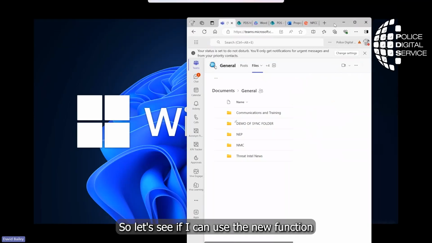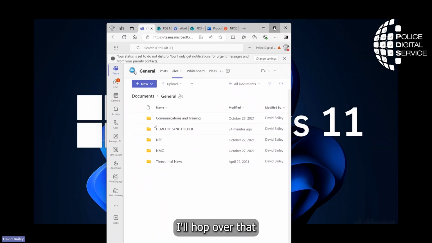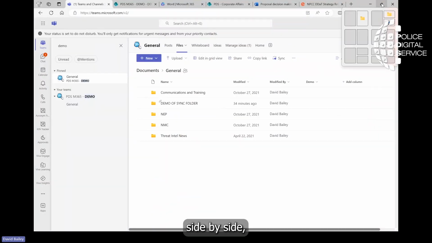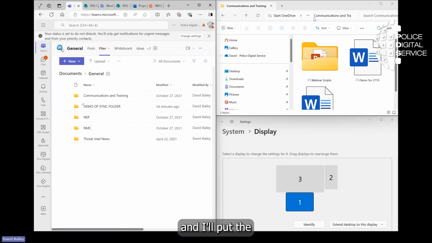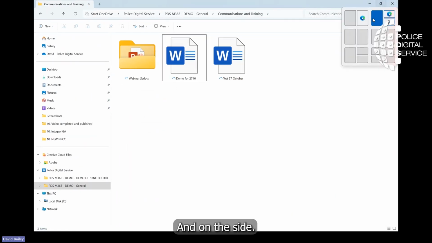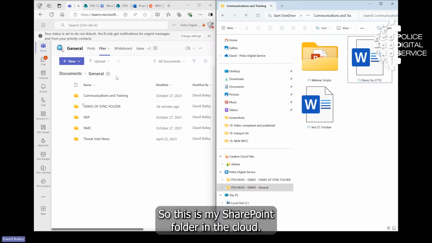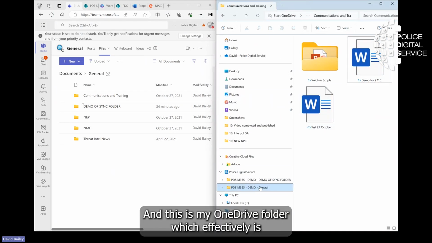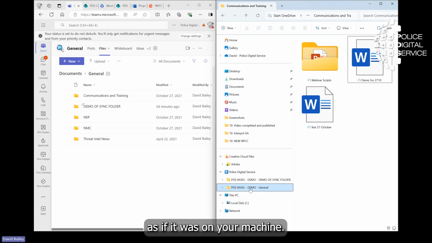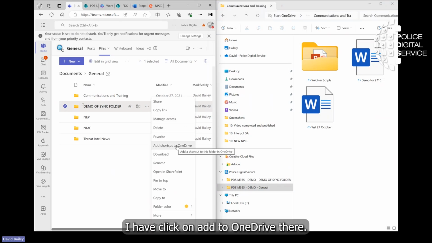Let's see if I can use the new function and put them side by side so you can see what I'm doing. I'll put the File Explorer next to that as well, on that side. So there we have it. This is my SharePoint folder in the cloud, and this is my OneDrive folder, which effectively is as if it was on your machine. All I did was go into the 3 dots here and synchronize it. There it's gone. Add shortcut to OneDrive there.